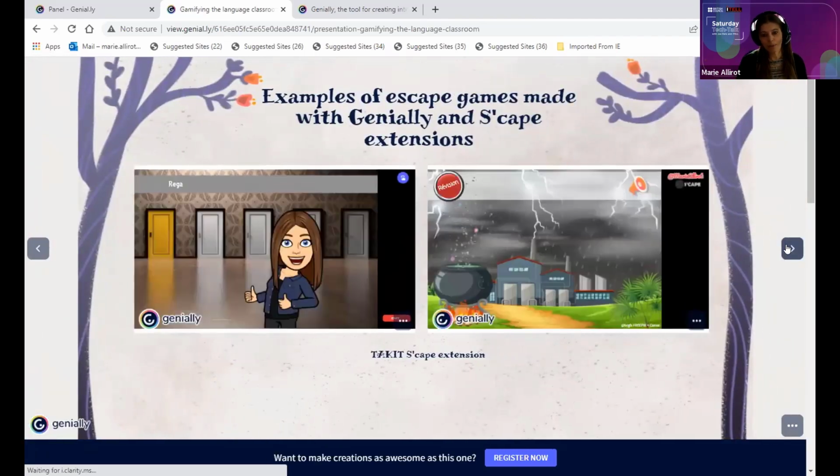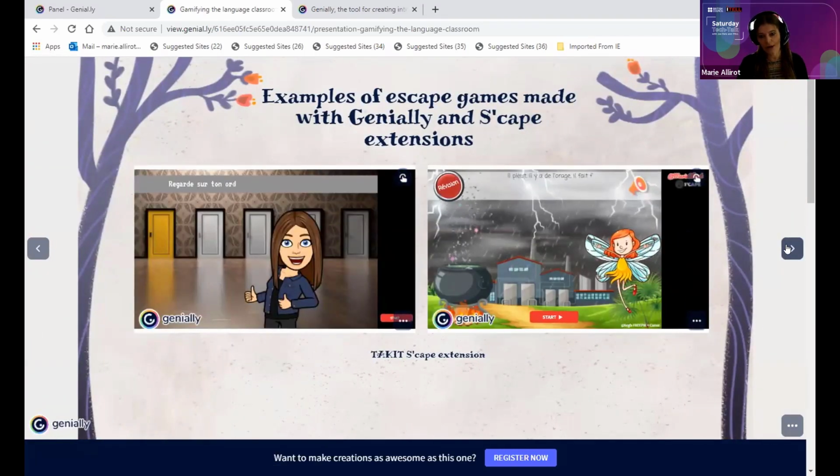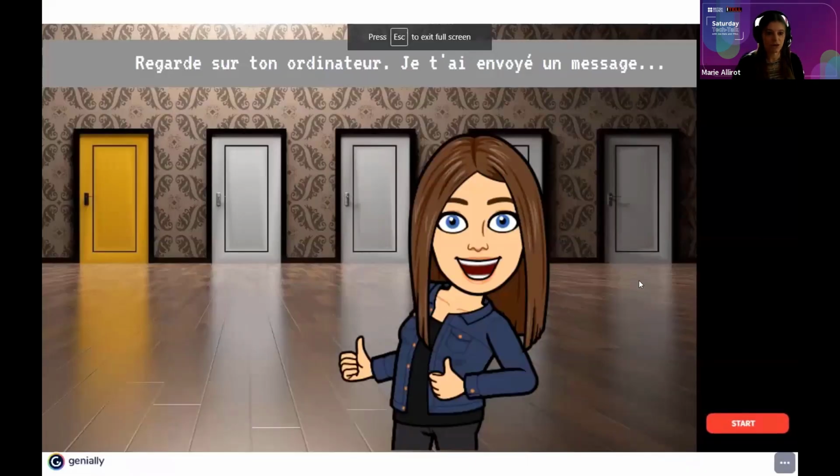If you want to make something where you collect objects in different rooms to use them in other rooms, I use an extension called Take It by Escape, which is a little bit more complicated. So I'm just going to show you one example. I've got 2 examples on there. I'll share my presentation with you so you can see.